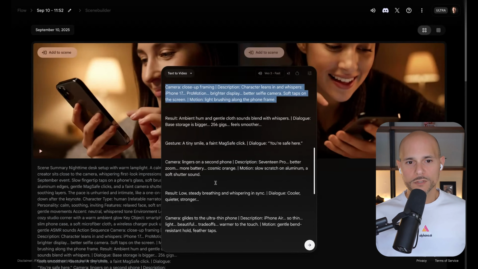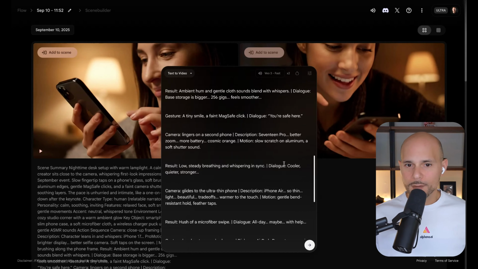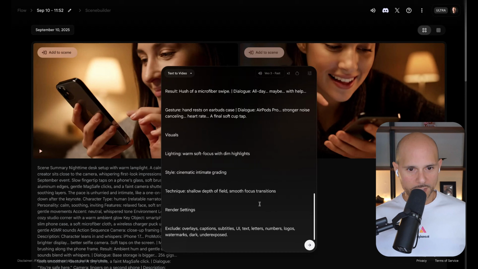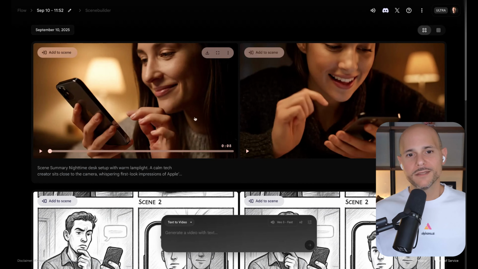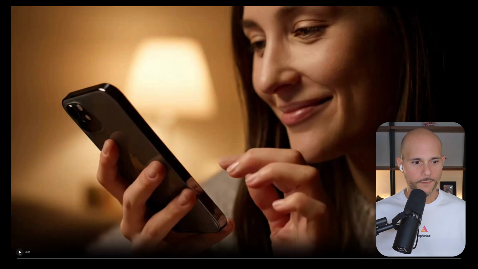It tells you what the result should be, the gesture, the camera angle, and did I paste this twice? I probably did. That's my mistake. So here it is. We generated it. Let's take a look at what this looks like.